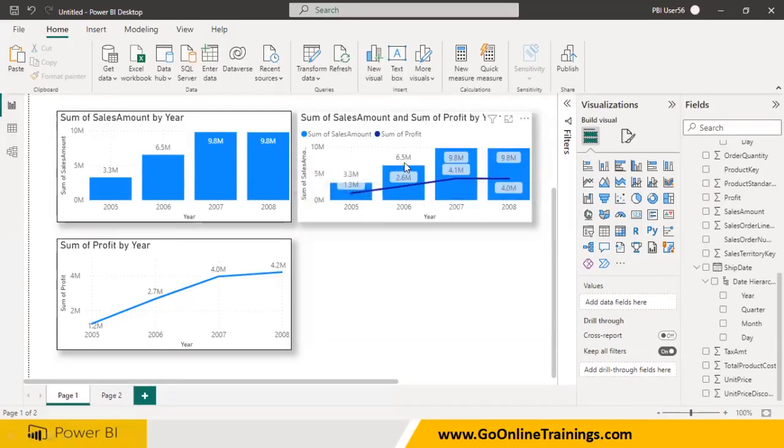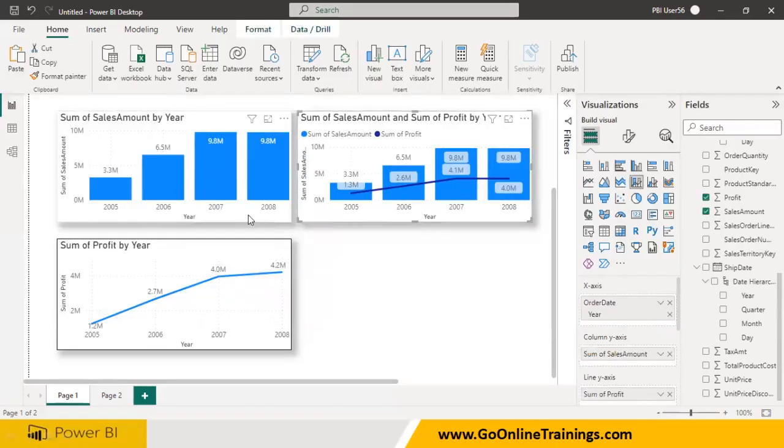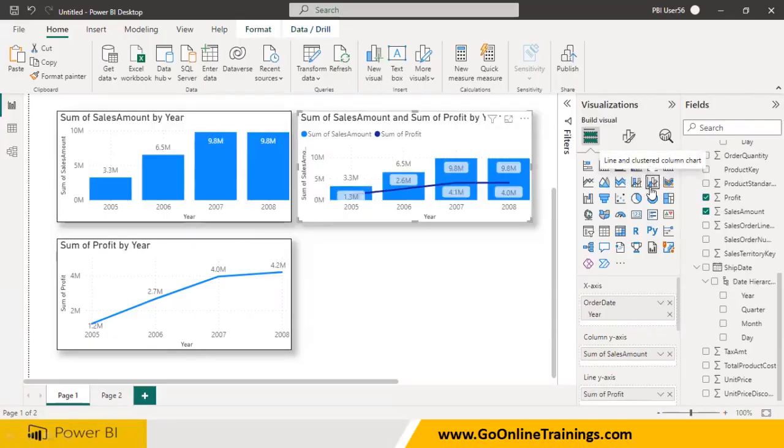profit. 6.5 is the sales, 2.6 is your profit. Am I clear? So like that, you can combine both of them. Instead of this, you can also maintain a stacked column. So here, let me just go there. So this is what is called stacked column, and this is what is called the line and the stacked, and this is a clustered. This is clustered, this is stacked.